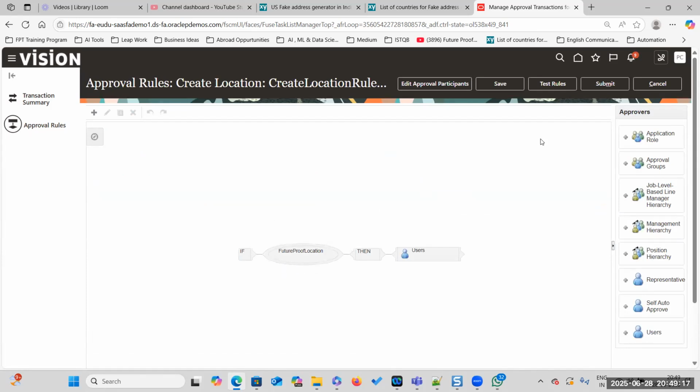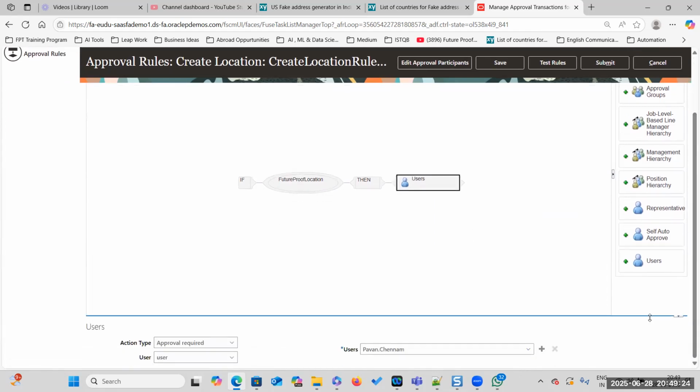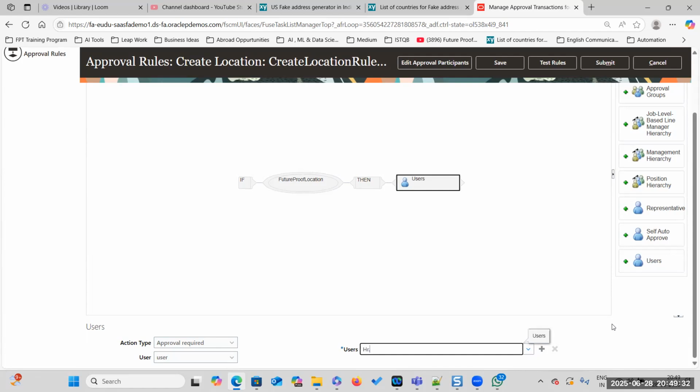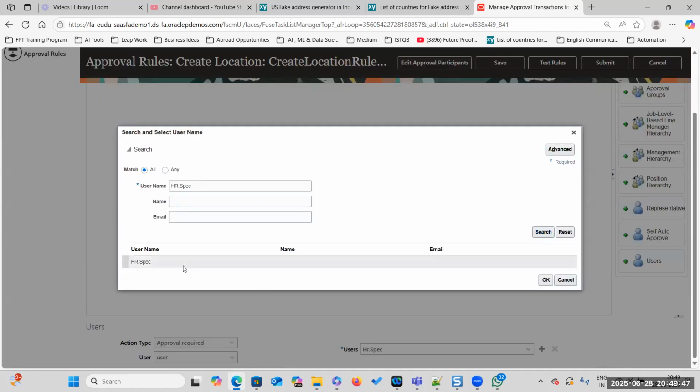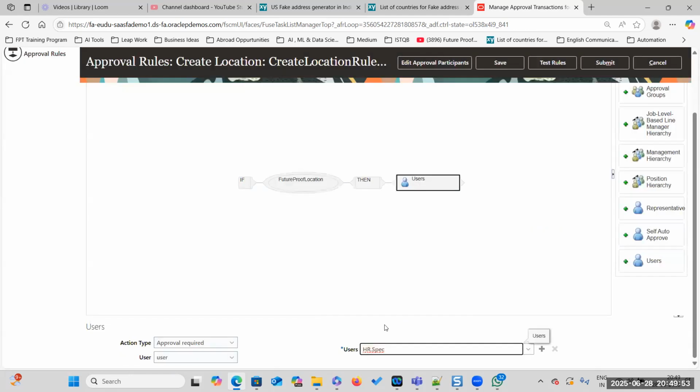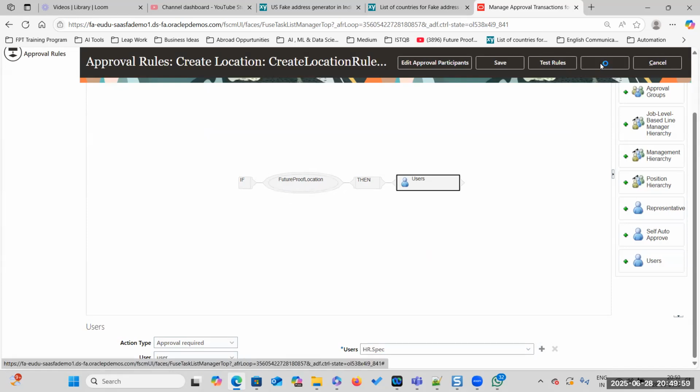I want to configure the rules. Okay, I want to change the user ID. So with which user ID shall we log in? Okay, HR.Spec. With this user ID, we are going to approve that one. Click on submit.